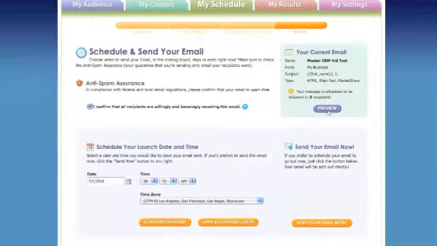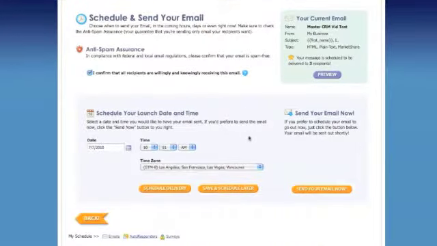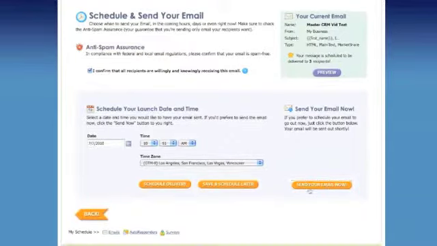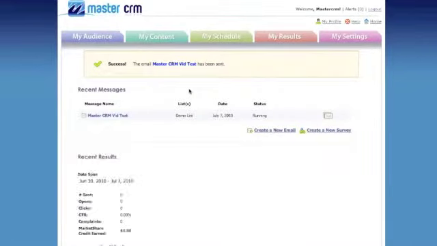We can preview the email one last time if we'd like. Otherwise, it's time to schedule it. And we have two options here. We can send now, or we can schedule delivery for a specific date and time. In this case, I think we'll just send now with one click of the button, and the email's gone out.